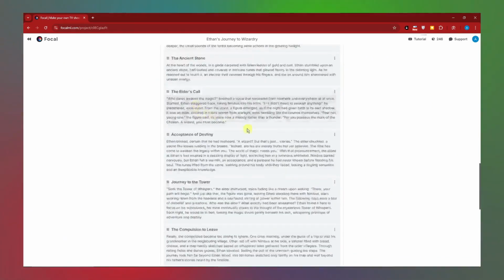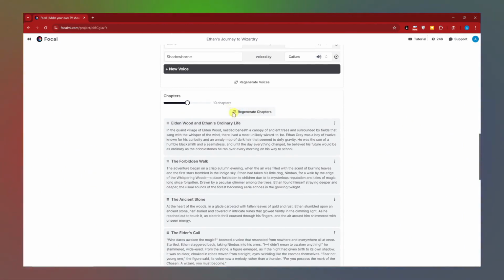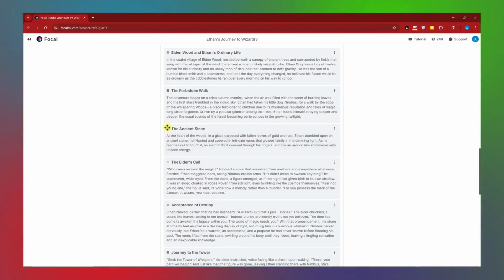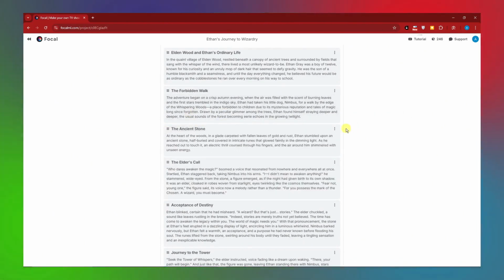And by the way, guys, these are going to be the chapters. You can add them up or shorten your chapters here. But for now, I'm going to remain as 10. You can also regenerate everything here. And by the way, guys, if you select this one, you can move one of each. So you can move the last chapter to the first one depending on your choosing.